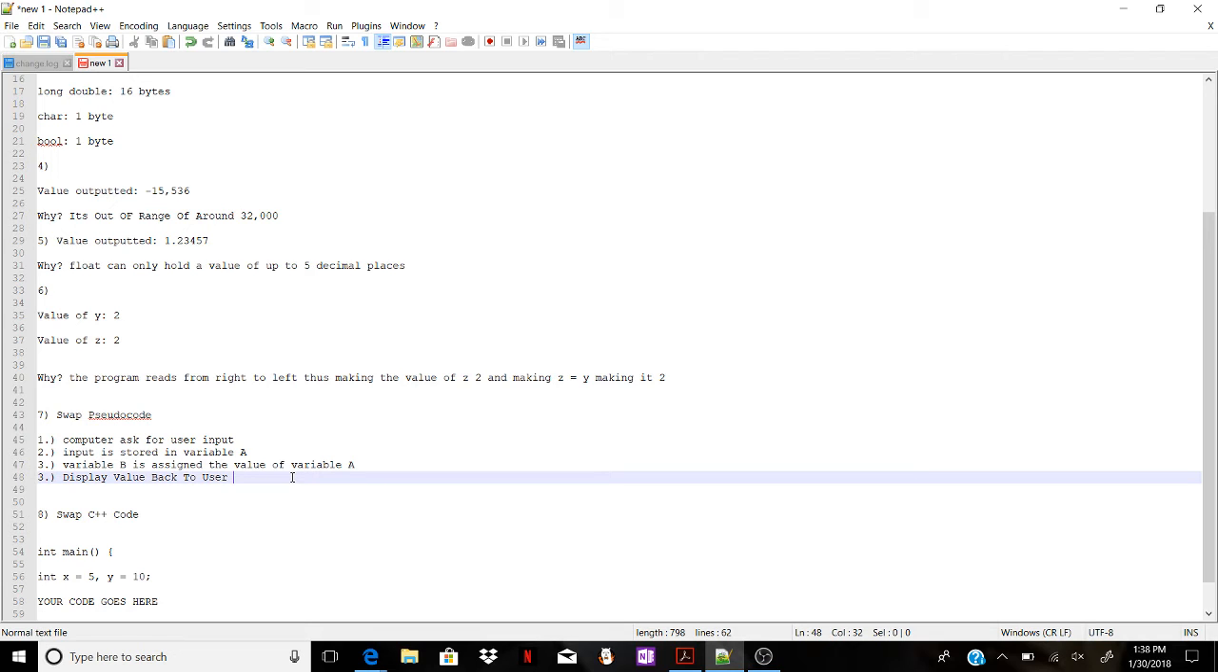I mean, that would work, right? Thinking about that. Yeah, so you would say the computer asks for user input, and once they receive that input, it's stored in variable A, and then variable B is assigned the value of A, thus switching the values. Is that what they're asking? Hold on.